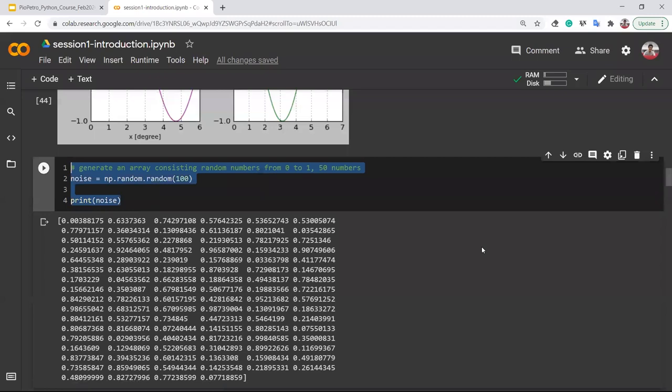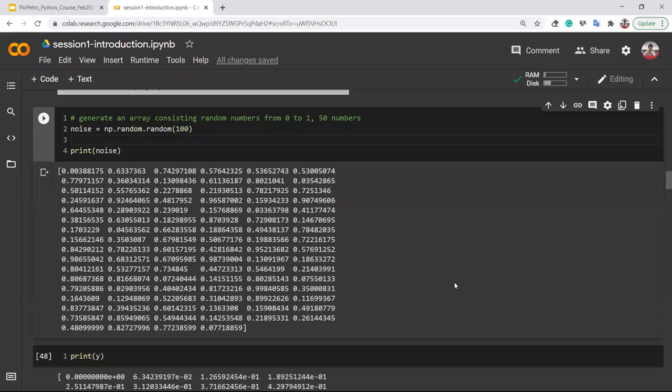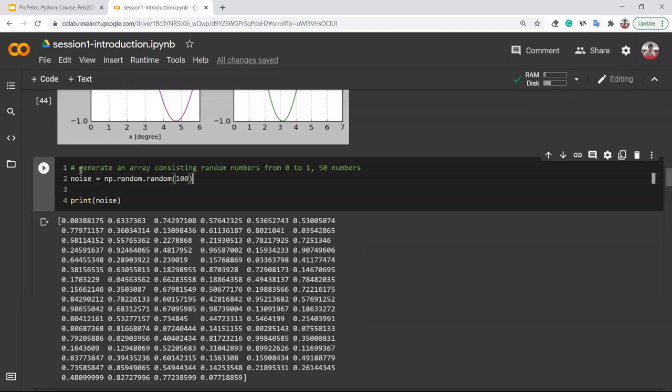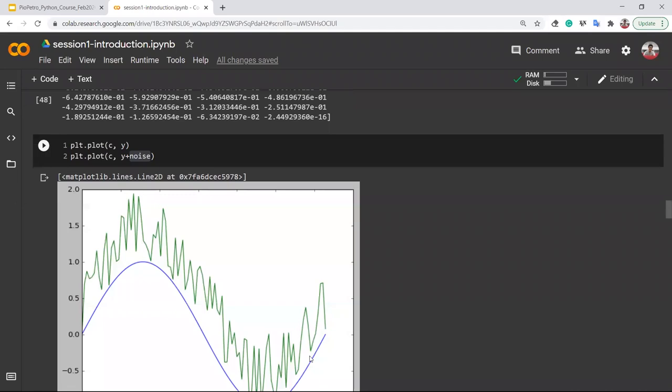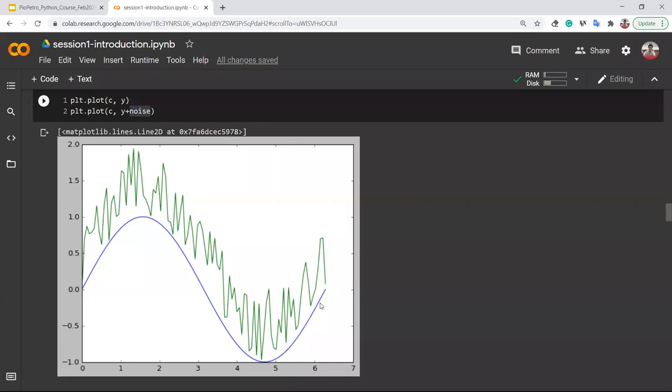And then we also covered how to add two arrays. So this is the first array and this is the second array. The noise, the second array, is our data. We add it as noise and we plot it here. This is our smooth and perfect line, and this is our crooked and noisy line.